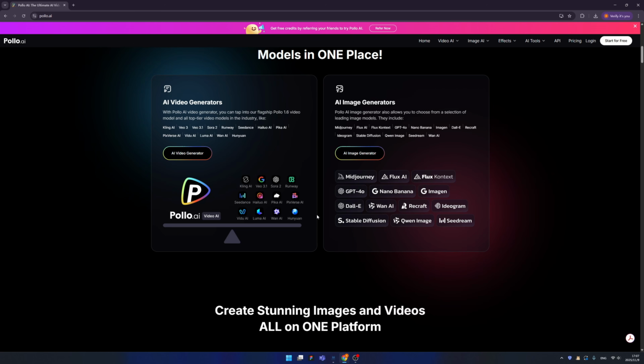And on the other hand, we also need to learn how to generate images, right? They have different models on different websites. For example, Midjourney, Flux, ChatGPT, Nano Banana from Google, Imagen, DALL-E, Wan, Recraft, and many more. For example, Stable Diffusion, ComfyUI, and blah blah blah. We are so exhausted. I don't know about you, but I'm definitely exhausted. I need one place that controls all the models, and I can play around easily. And I think Pollo is that one place for me.